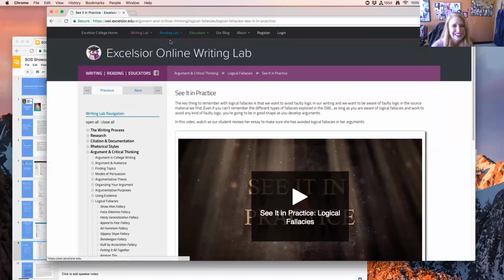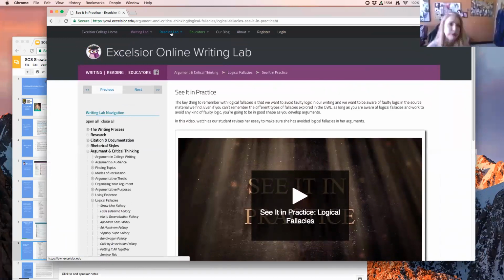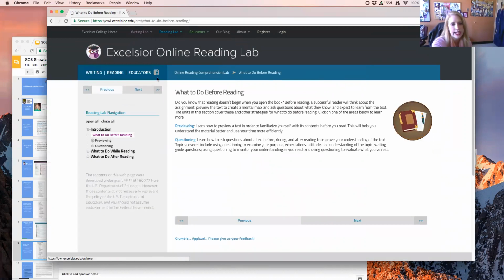Okay, now we go up here to the Reading Lab. If you click right on the Reading Lab, you can even hit the Before Reading tab if you want. Those are all the chapters, but here in the left-hand menu, they've also broken it down by what you would think of as modules. So, what to do before reading.